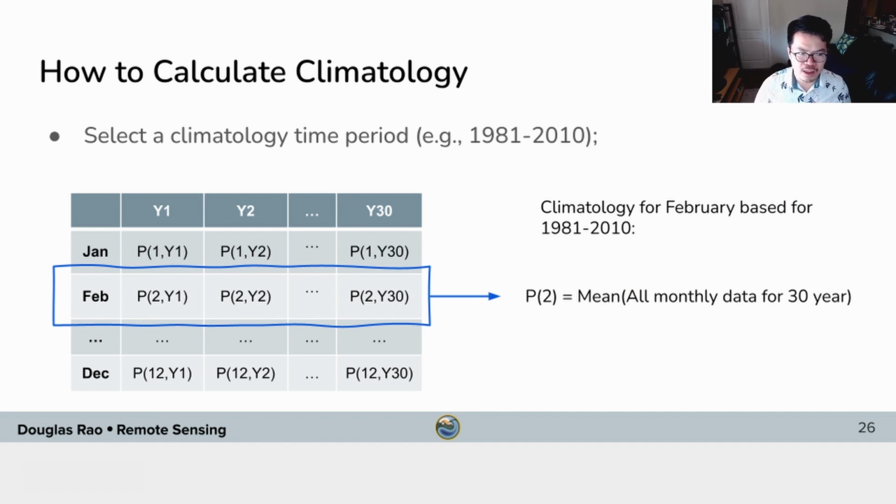To calculate climatology, we first need to define the climatology period, or the reference period. As we discussed before, it is often a 30-year time window. Let's use 1981 to 2010 as an example. We can calculate monthly precipitation climatology by averaging the 30 precipitation values of the same month. For example, February in this case. This is a simplified conceptualization of climatology.